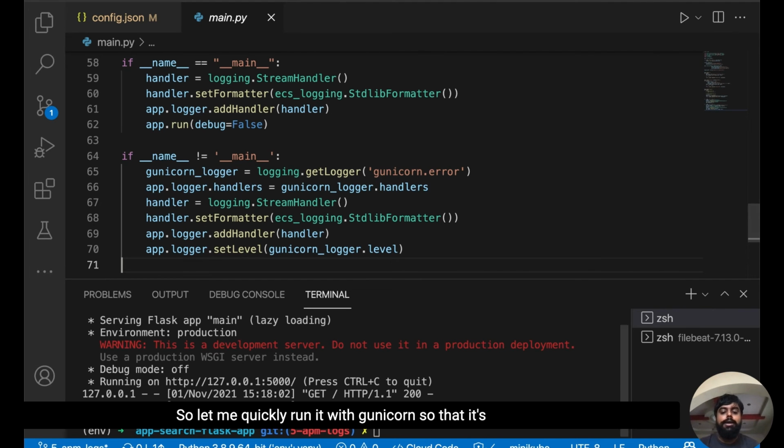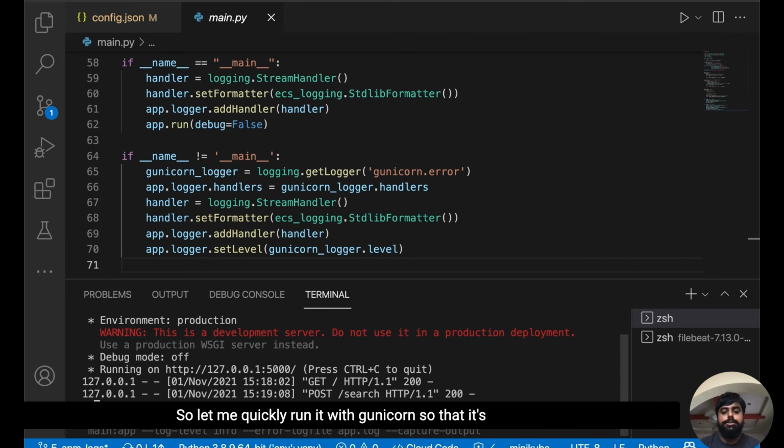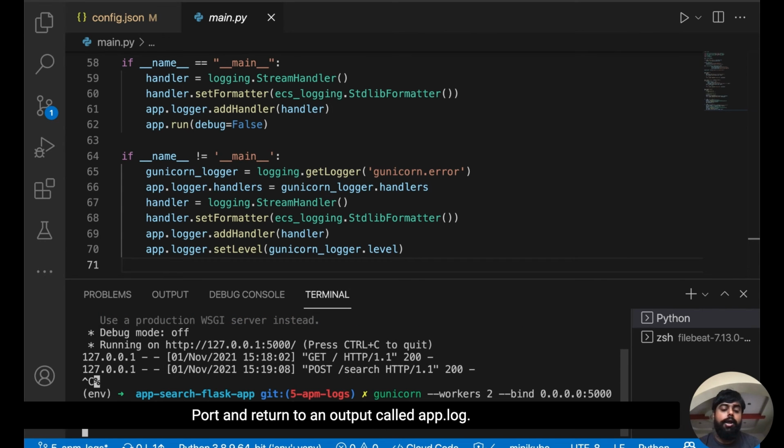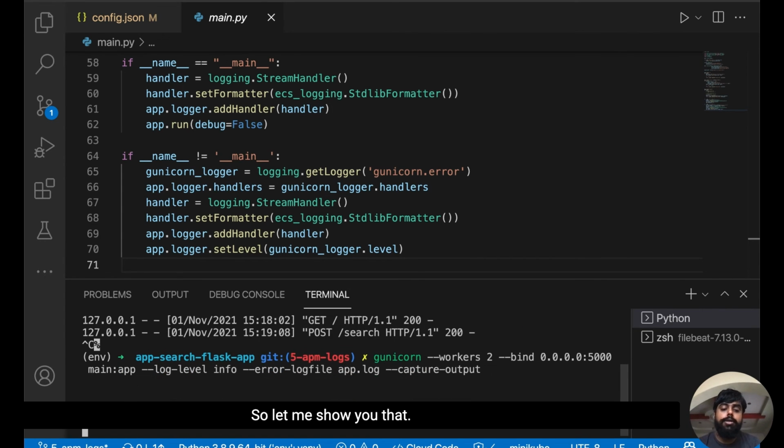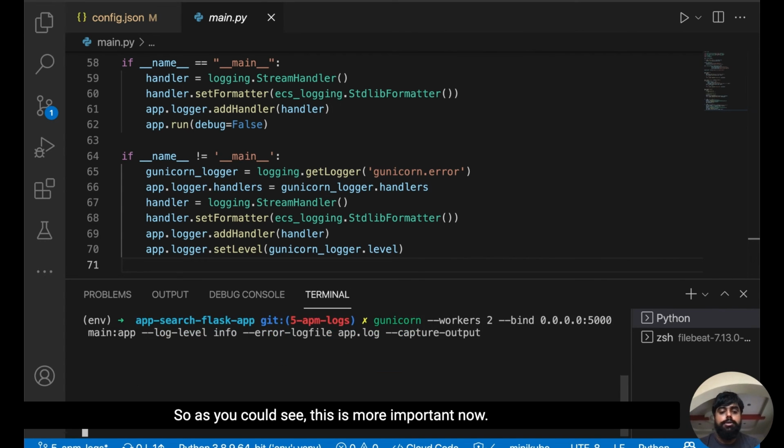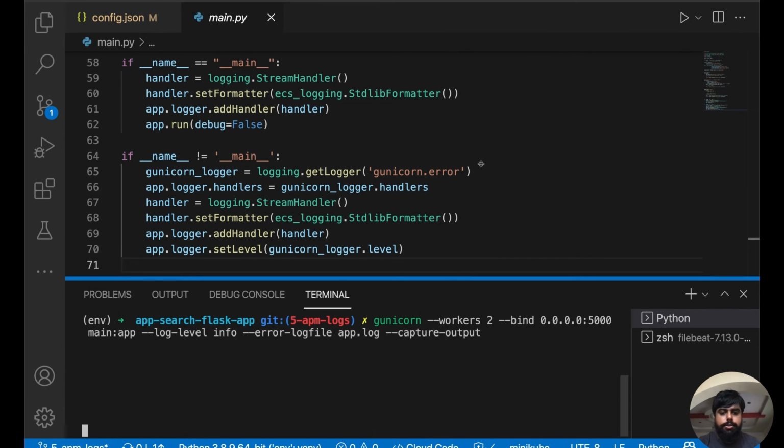Let me quickly run it with Gunicorn so that it's ready, and you could simply go and run it. So I have Gunicorn with two workers, bound to port 5000, and writing to an output called app.log. Let me show you that. As you could see, this is more important now.